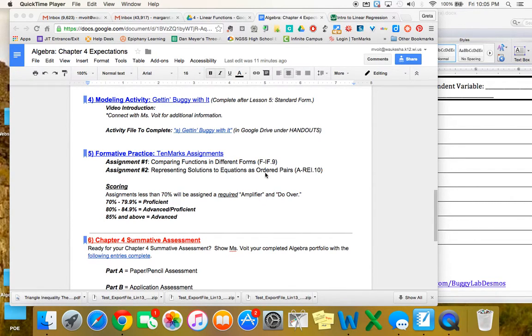Hello, I want to tell you a little bit about how to complete our Getting Buggy with It activity. At this point, you should have already collected your data from the Buggy, and you should now be working with this Getting Buggy with It file within Notability.